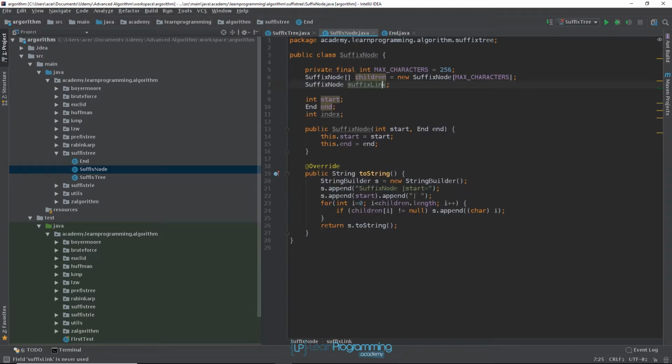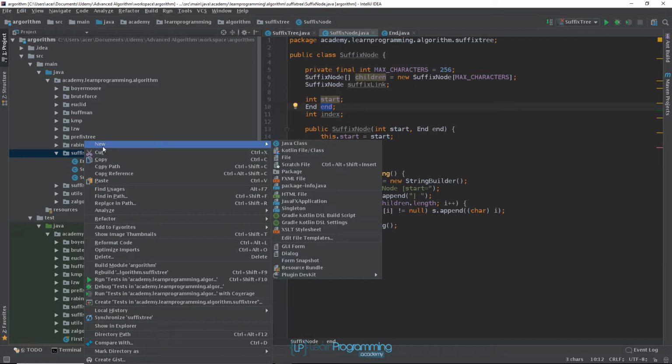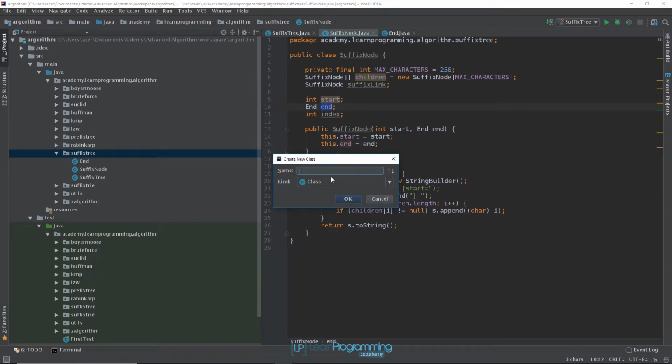All right, so this is just a class, so we can have the reference in the memory. So when we use it, we just pass that reference in here instead of the value. Okay, so this is our node. So our node is done. Let's also create the active point. So let's create a new Java class, ActivePoint.